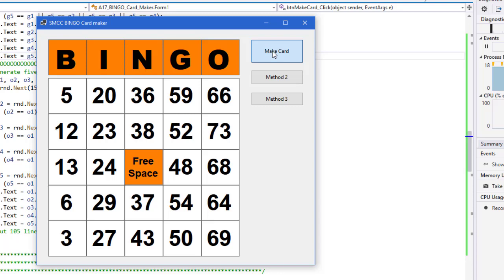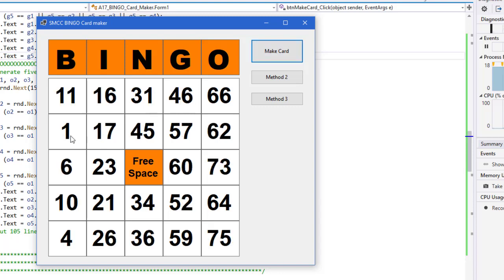So I'm going to generate again. Well, there's my low 1, my low 16, my high 45, my high 60, and my high 75. So I'm still missing a few of the numbers in that range. So I'm going to generate again.